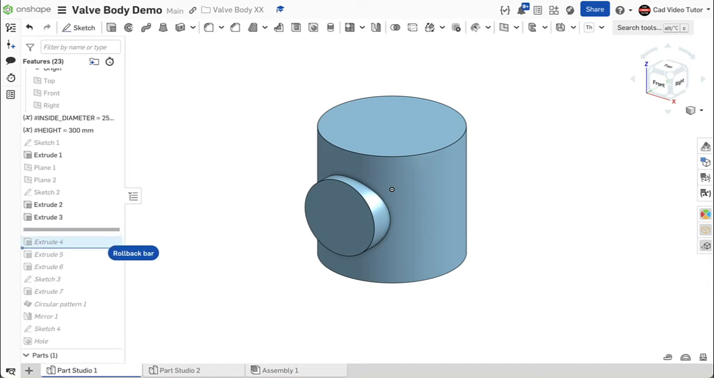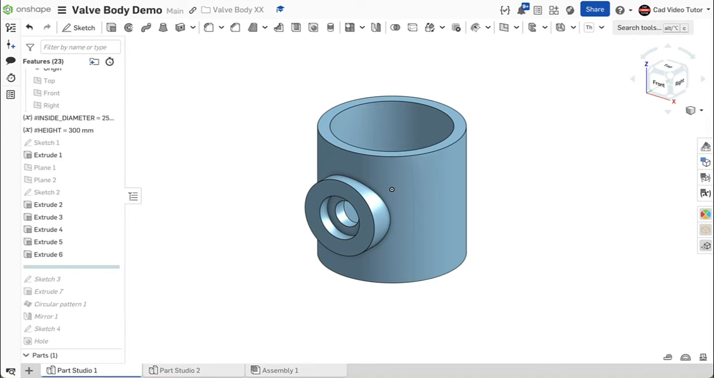With extrude 4, we will create the shaft hole. In extrude 5, we will create the counter bore for the shaft hole. Extrude 6 creates the vertical hole through the center. Sketch 3 defines the size and location of one mounting tab. Extrude 7 creates the mounting tab.